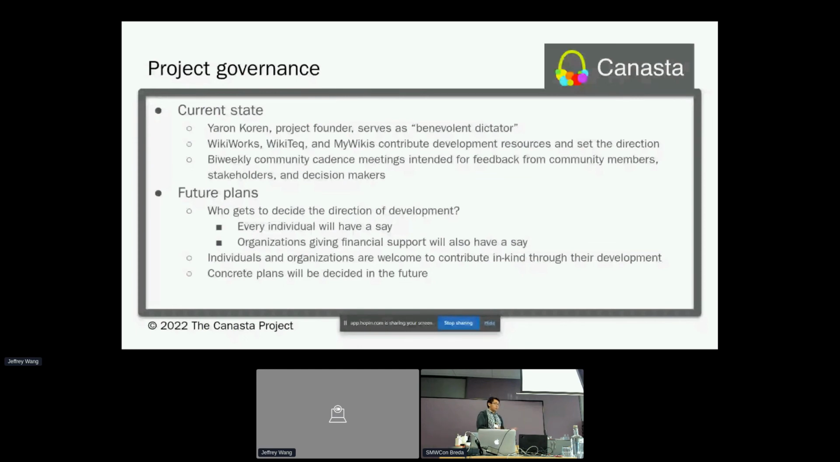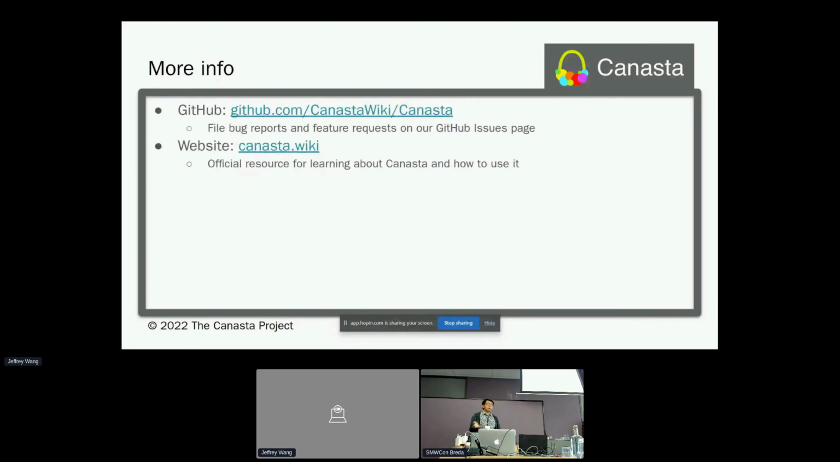While we don't have any concrete plans yet, we are currently proposing ideas like organizations who are financial patrons of Canasta having a say in the development direction of the project, and then individuals would always be welcome to contribute and decide freely without the need to be a financial patron. This way we can fund Canasta's development while giving thanks to the backers.